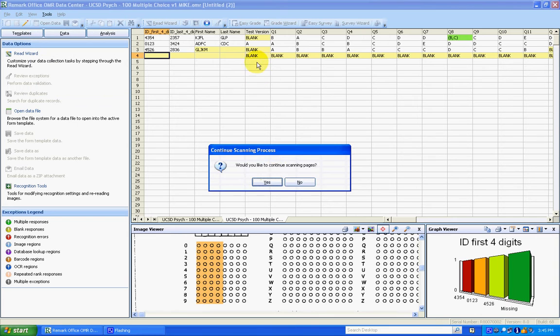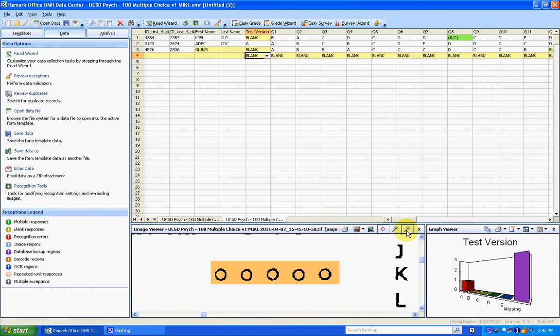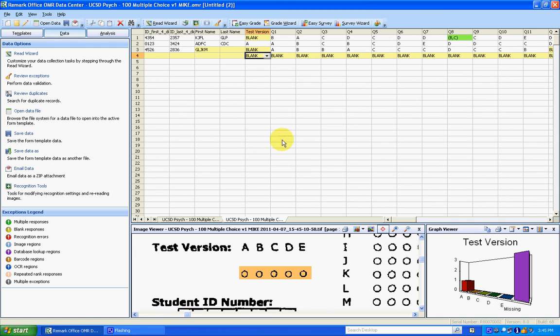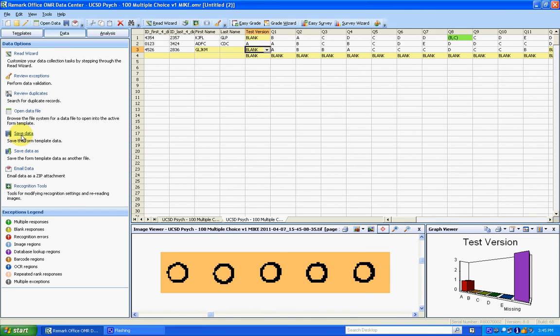Okay, and this is saying it's blank, but if we click, we can see that it's actually highlighting the correct area right now, so the new templates align properly. Actually, this last one was the empty one that I had in the scanner by accident. So that all looks like it worked, so I can save data and go on from there.